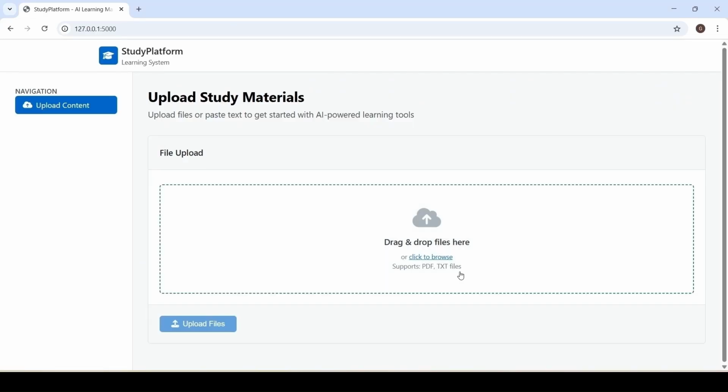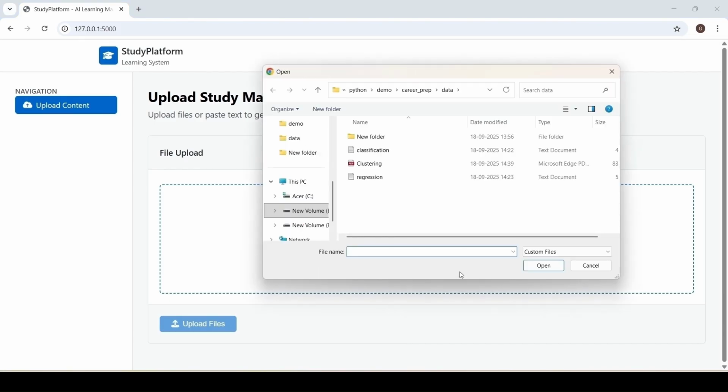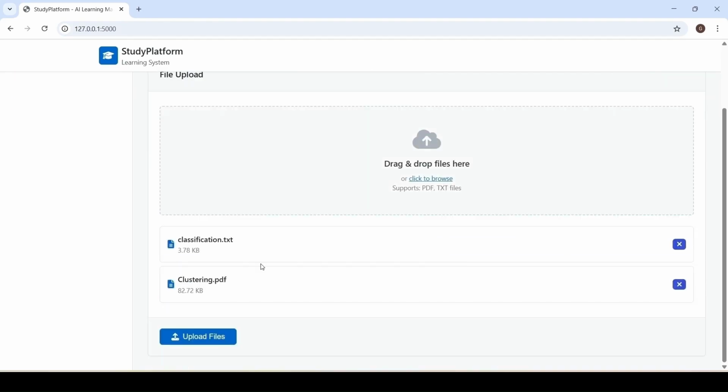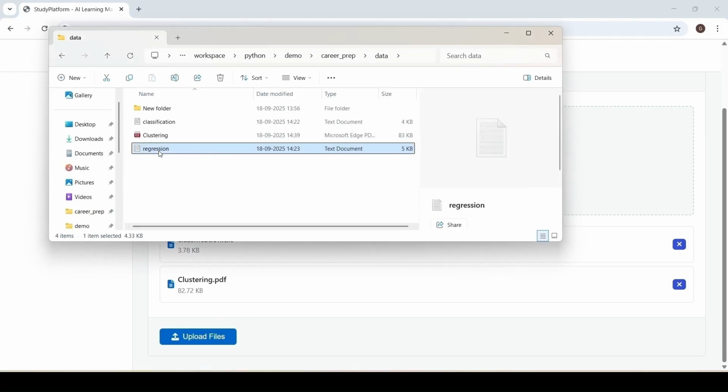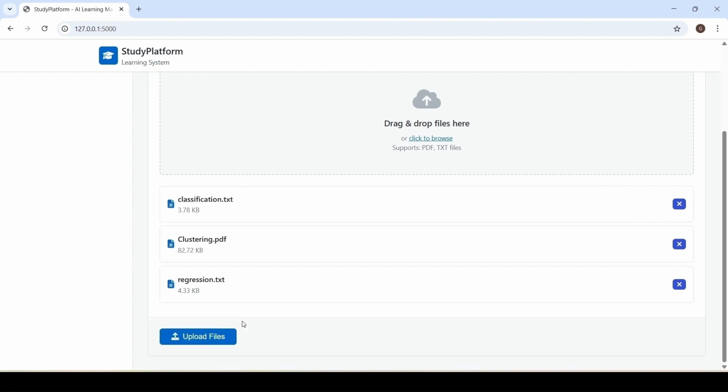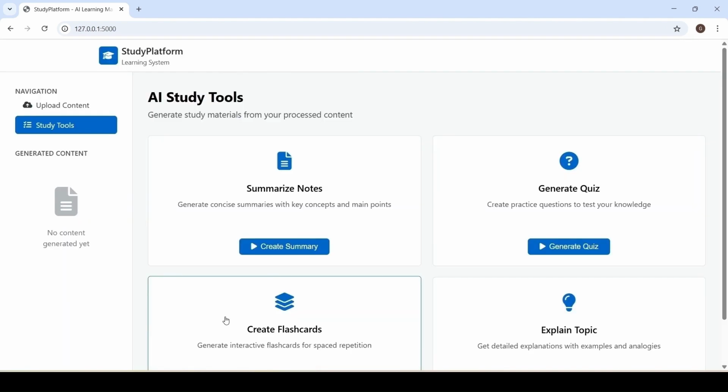So this is our app, and let's upload the files. First we will upload two files. We will upload classification and clustering. As we can see, we have selected the files. Now what we will do with the regression file is drag and drop it here. So now it has also been selected. So we can also drag and drop the files here. And now we will upload the files.